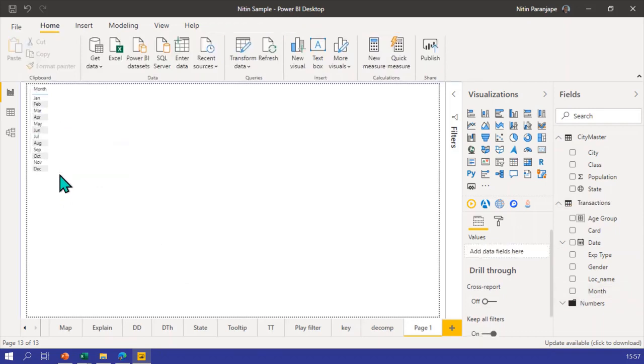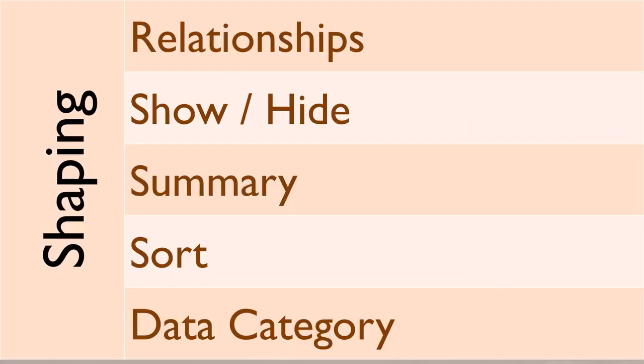It's not only for months. Many times you have locations, product names, which have to come in a particular order based on the norms in the company. And that's how this can be done. Custom sort. And the final type of data shaping is data category, which is also very important.